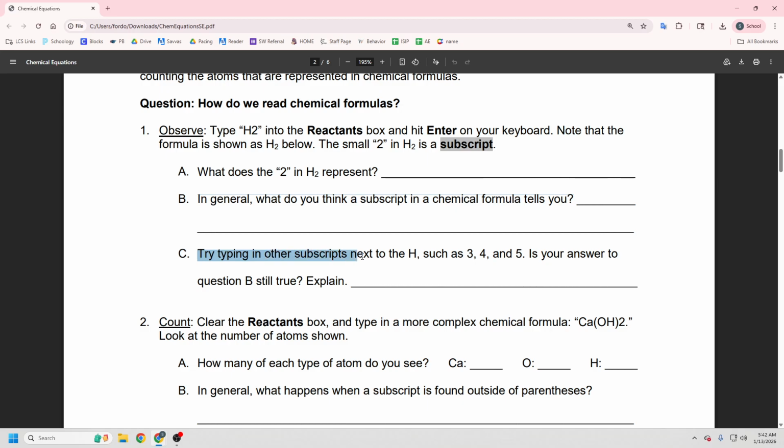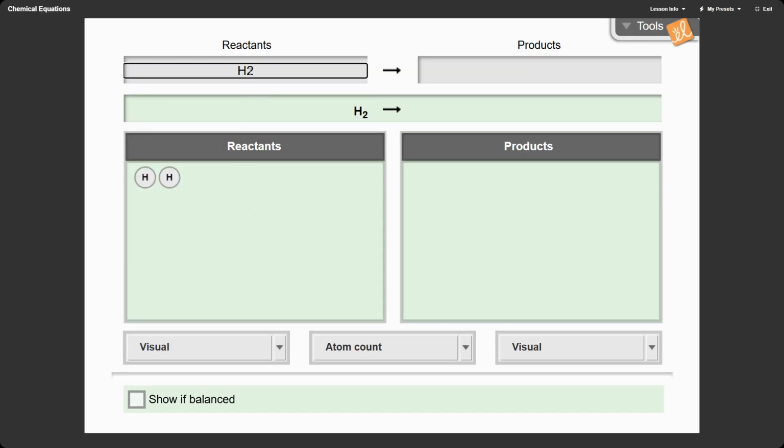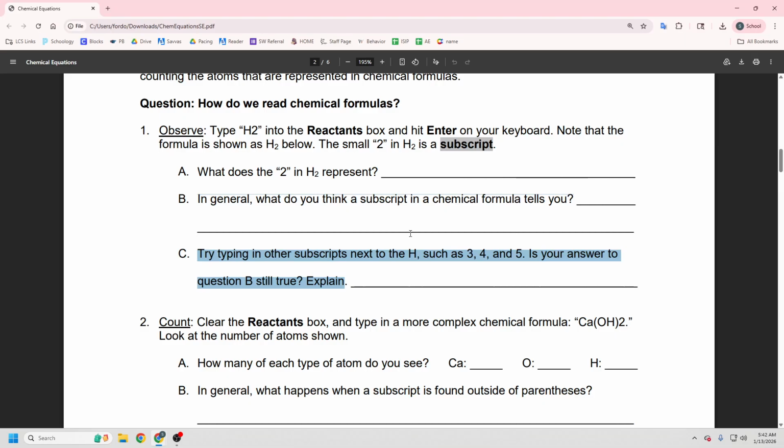Try typing in other subscripts next to the H, such as 3, 4, and 5. Is your answer to question B true? Explain. So they want you to put a 2 there, a 3 there, a 4 there, and a 5 there. What does that subscript do when you change it? Now, what you may not know is it could be representing a chemical bond or connection between those hydrogens.